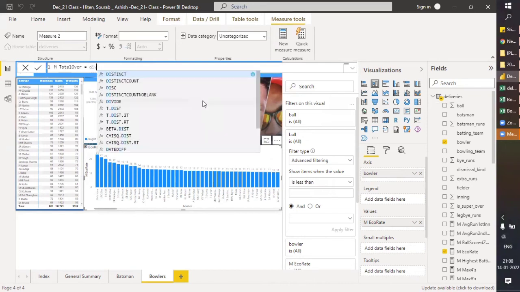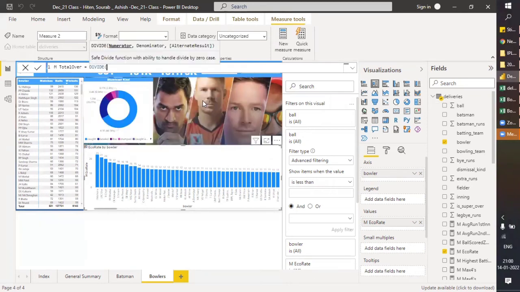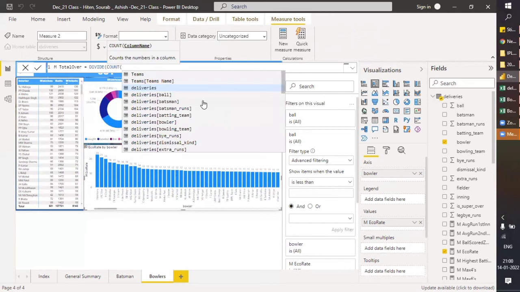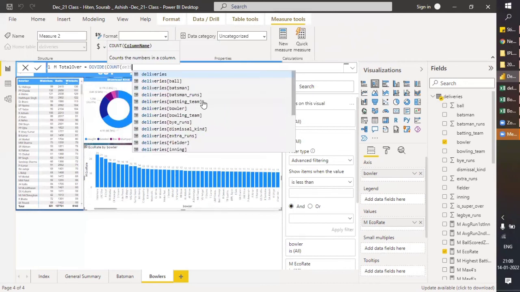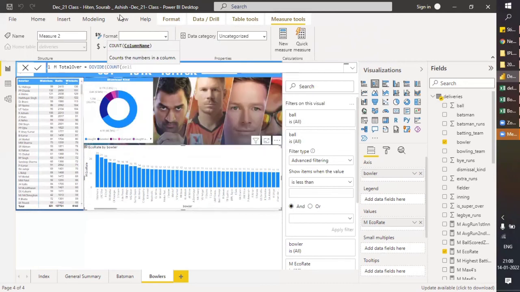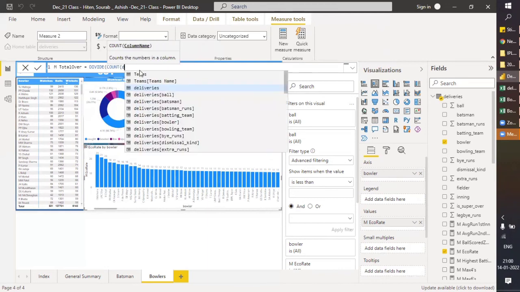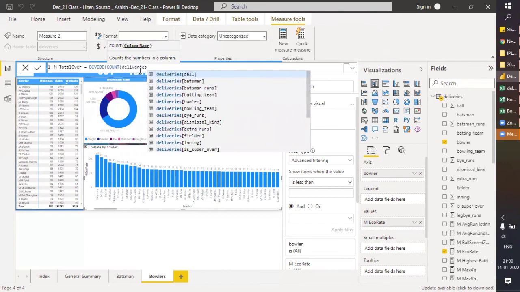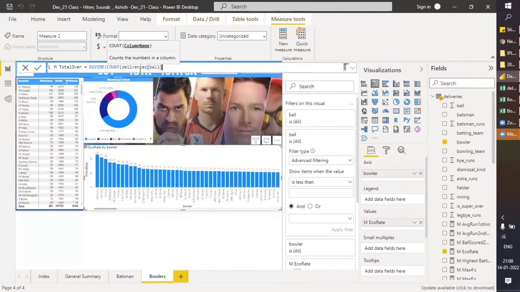Let's divide count of deliveries, balls, comma 6, close the bracket, enter.